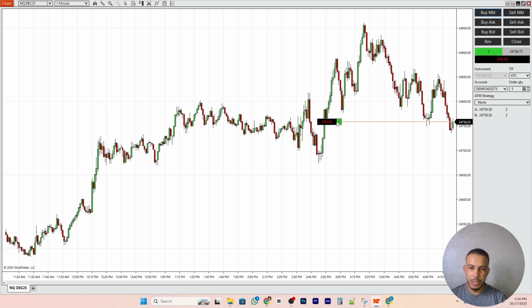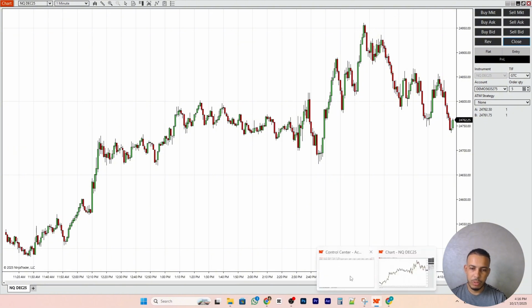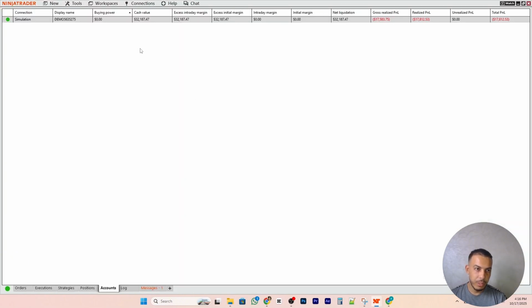Order filled. As you can see, the currency is US dollar here. Okay. So if you want to change it, you have to go to this one, Control Center. Okay. As you can see, we have here US dollar.